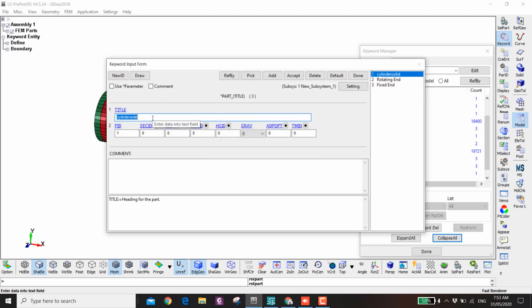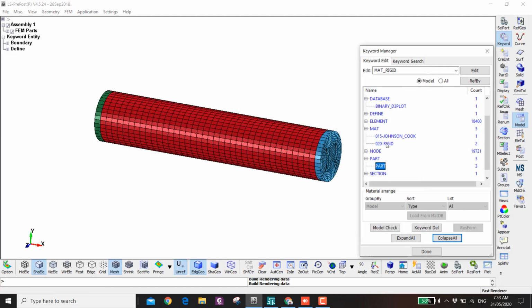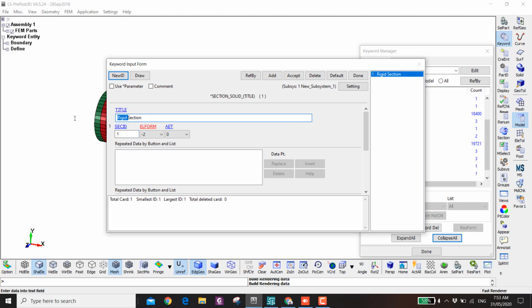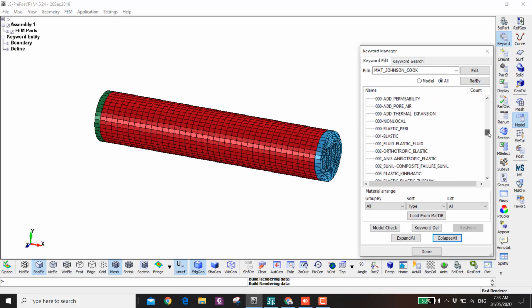Let's say this is shaft section ID, and here aluminium, accept, rotating end, and fixed end, and done. Okay, this section I may want to rename to avoid confusion. It's not a rigid section, it's a solid section. Accept. Okay, so now I'm using material Johnson Cook with solid elements. So if this is the case, then I need to define an equation of state. Otherwise, it will give you an error.